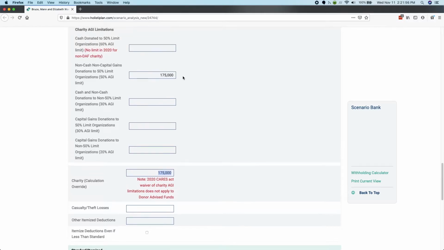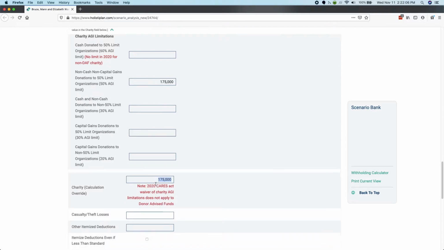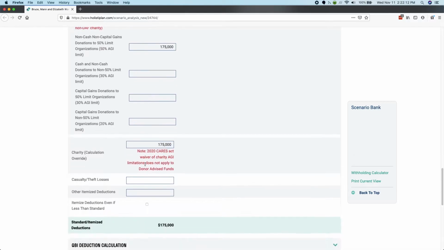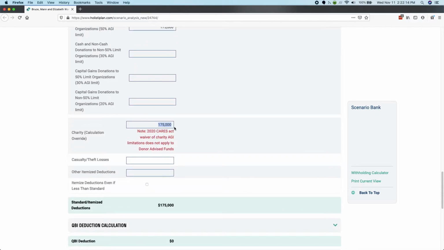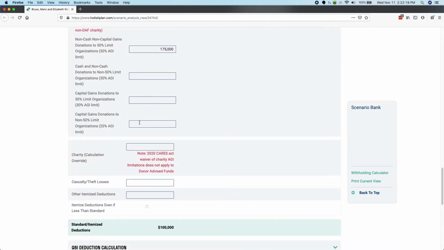So if you don't want to do all the AGI stuff, you can enter an amount in here, or if for whatever reason you don't think the AGI piece will apply. Just know that you might do that inadvertently. And so in this case, where the client is only able to deduct $100,000, I've overridden that and put $175,000. So you're going to have to know your client situation and act accordingly.